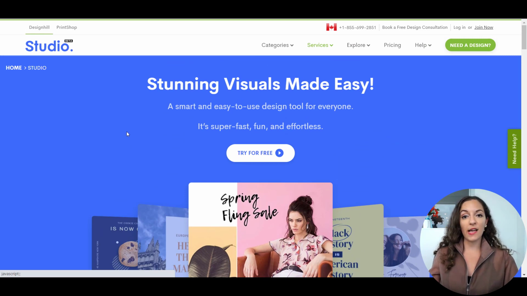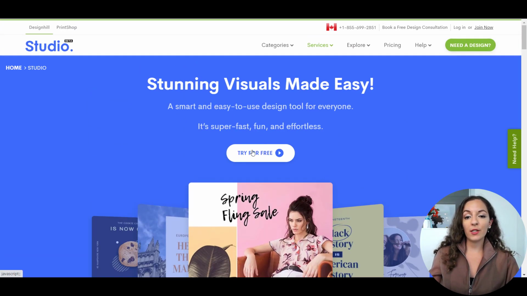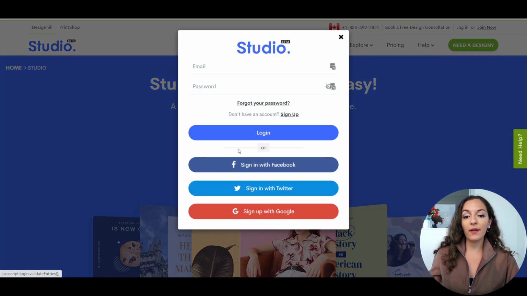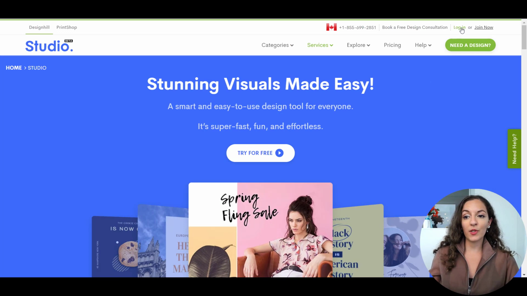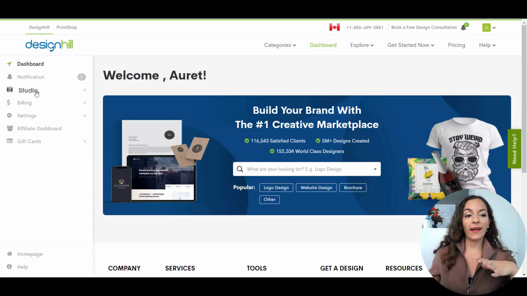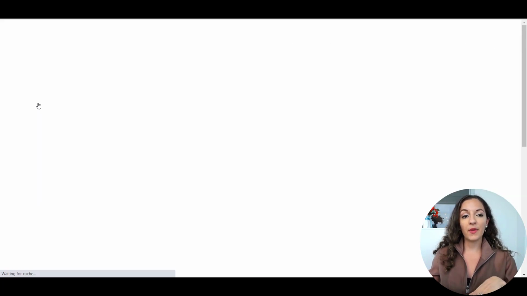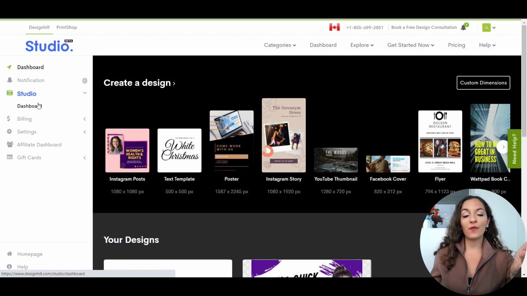Like I said, it's absolutely free. All you need to do is just click on this button right here and you can log in with any of the platforms or create a new account. I already have one, so I'm just going to click on Login over here. All right, so once you get in the back end, you'll need to go to Studio's dashboard on the side here. And then you're going to see a bunch of templates.